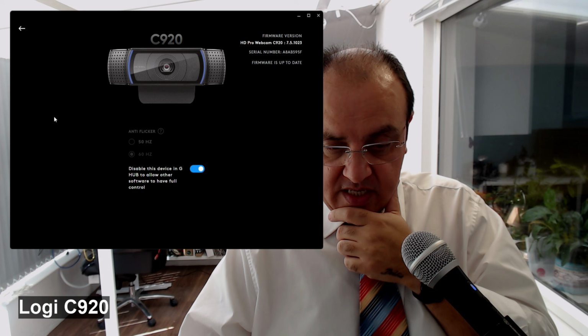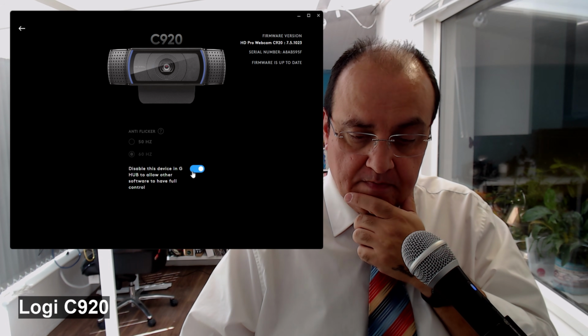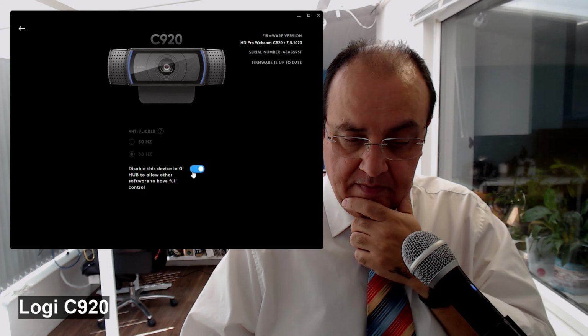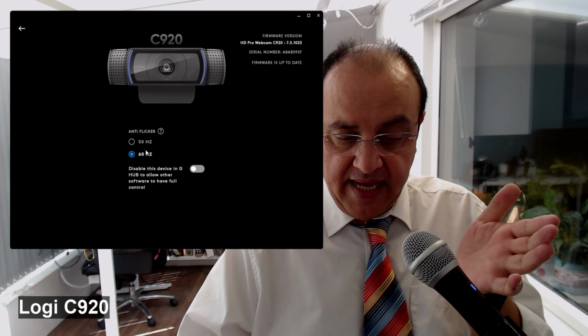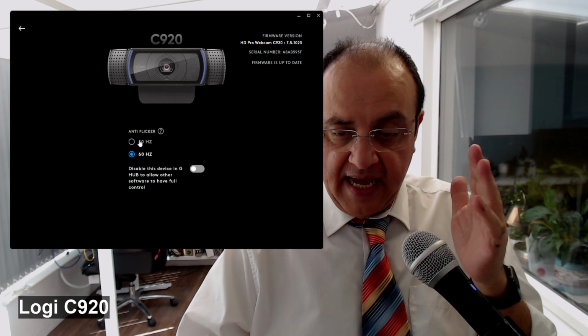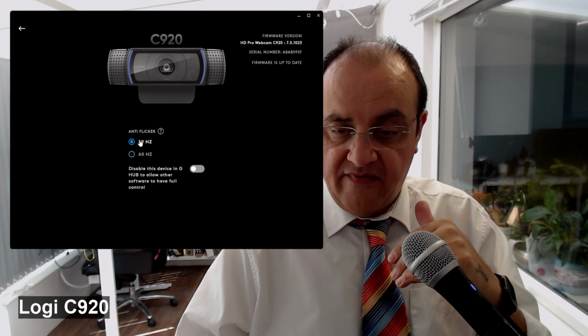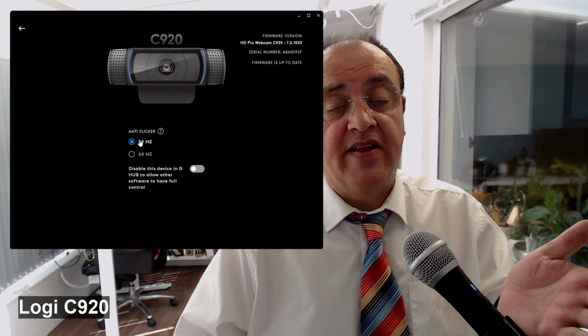So if I go to the software, you'll see there's this little pill button here. If I press that, it now says I can select flicker free. At 60 Hertz, I've got a flicker. If I go to 50, you see that flicker's gone.